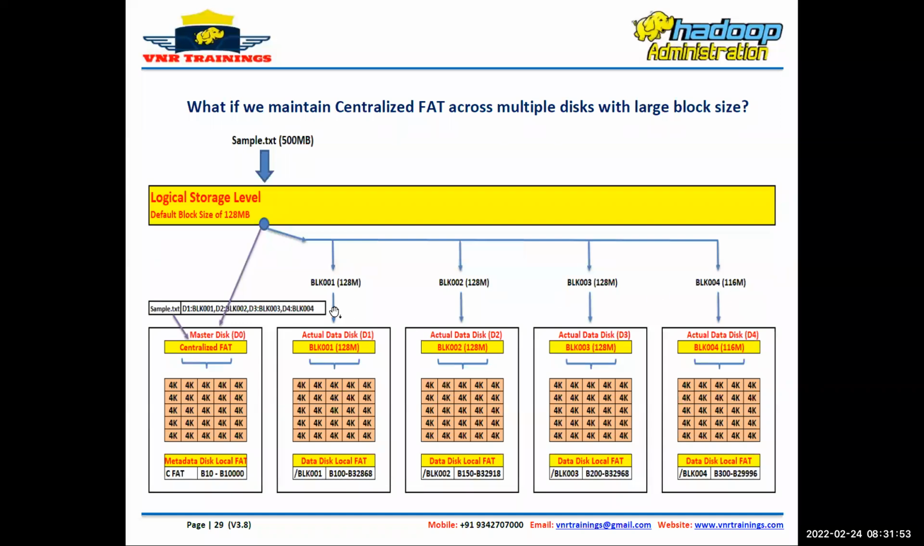Now for the first piece, it has given the name BLK1. For the second piece BLK2, third piece BLK3, and fourth piece BLK4. And it is asking each disk. It is asking worker disk 1, hey, you write BLK1 here in your storage. Till this, it is logical storage. Now the data is entering into physical storage. Correct or not? Yes, sir.